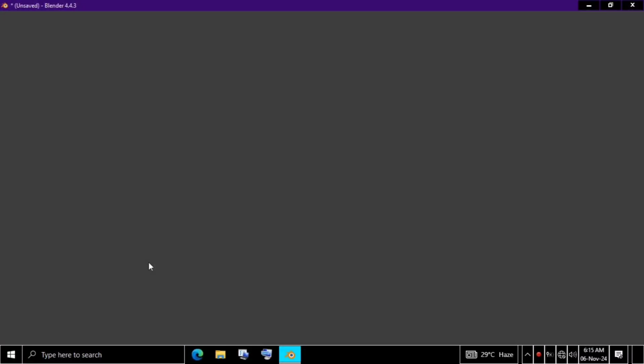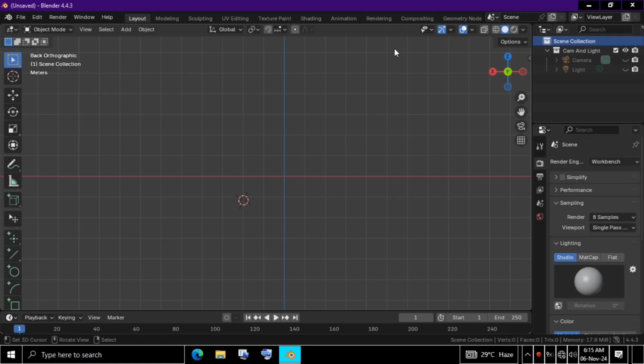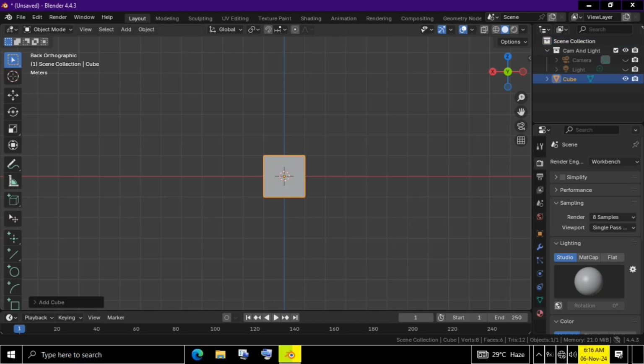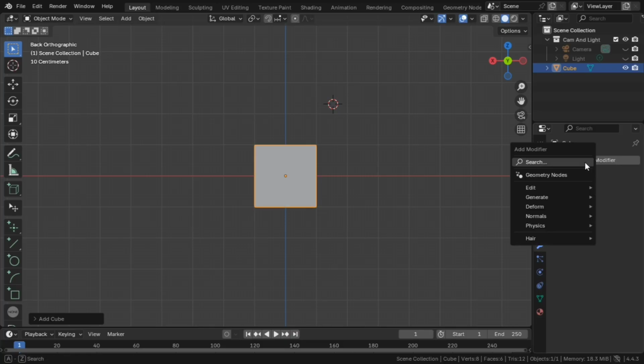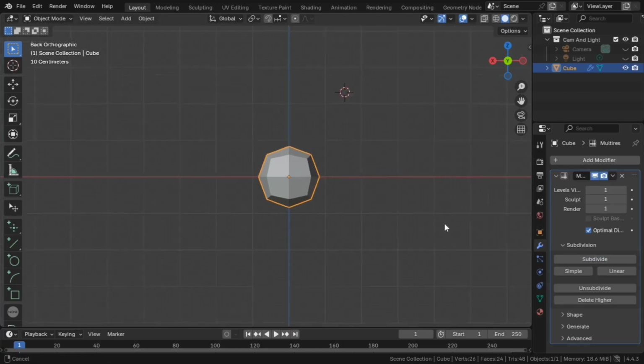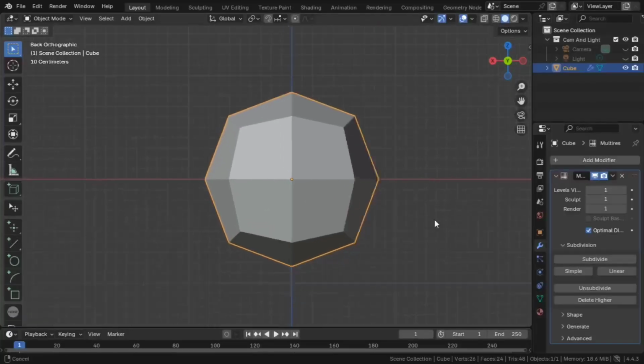After turning on Blender, make sure you press Shift S to set the cursor at the origin, then press Shift A, go to Mesh and add a new cube primitive. After adding the primitive, go to the modifiers tab and add a new multi-resolution modifier. Then add one subdivision level.